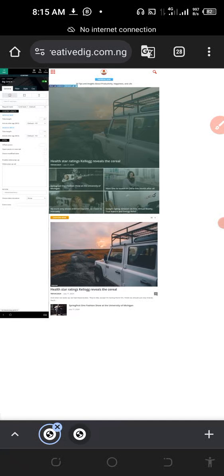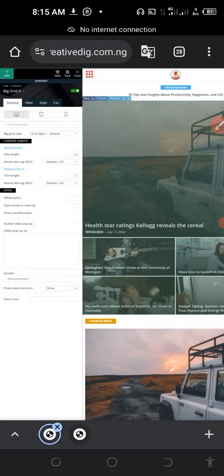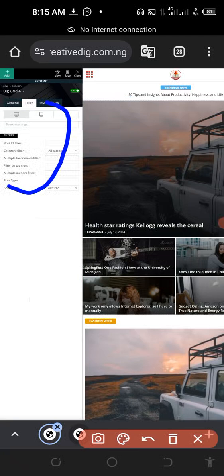Now, what do we need to do in this particular place in order to make our own posts to reflect? When you have changed the format, there are some things you need to do. In that format that you change, you have to tell the website what you want to show in that format. What I mean by that is this. We have changed this one to big grid 4. Now you have to come to filter. Come to the filter style. This particular place. Come to this filter.